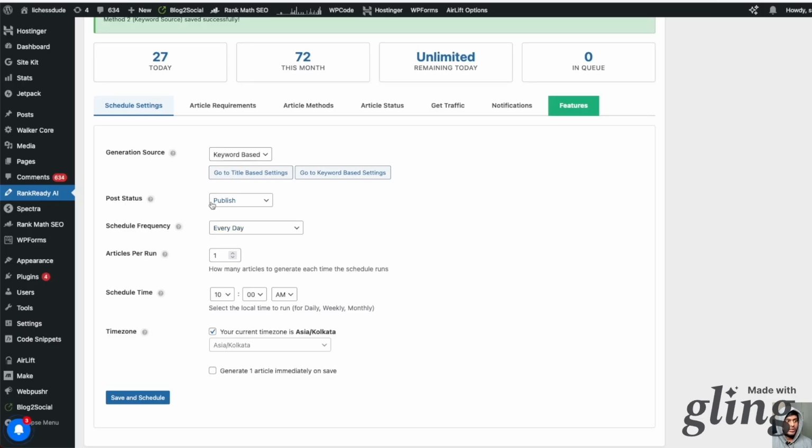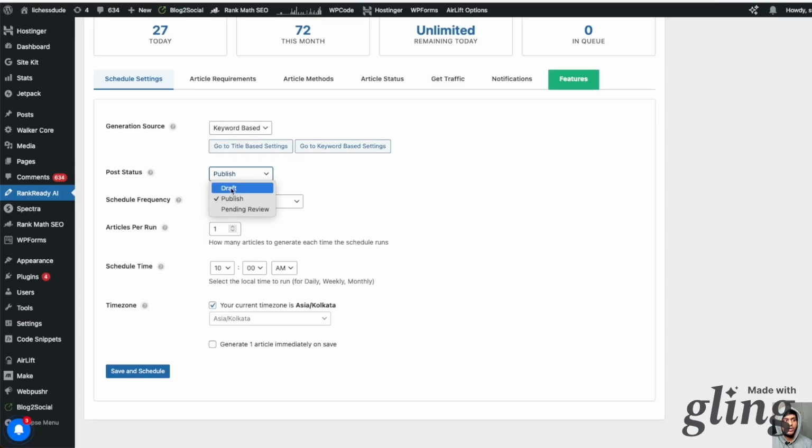Here you can also select whether you want the generated article to be published right now, or saved as a draft, or pending review. You can choose any of that. I'm going to just select publish. I want to publish immediately after the article is generated because I want to automate it completely. The third one is schedule frequency. So you can schedule how often you want your articles to be generated. Like every day, every week, every month, or you can even add a custom interval where you will add some minutes. After that interval, it will keep generating the articles.